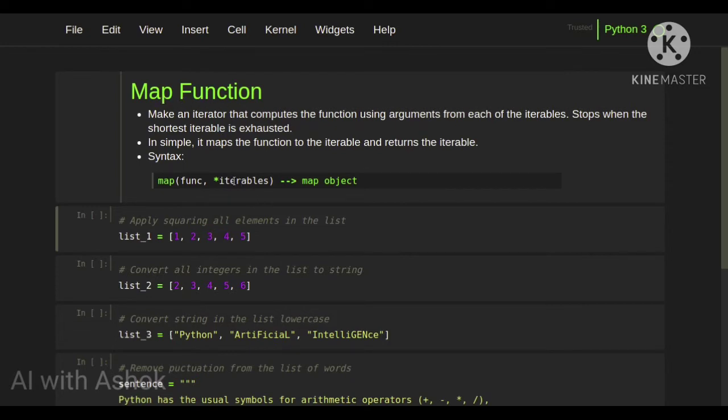In the map function, the syntax has a function as the first argument and then iterables. We can have any number of iterables. For example, suppose we have 3 iterables as lists. In the first list we have 3 elements, in the second list we have 2 elements, and in the third list we have 4 elements. Which is the least one? The second list, having 2 elements. So this map function will iterate 2 times. Let's see an example of this further in this video.